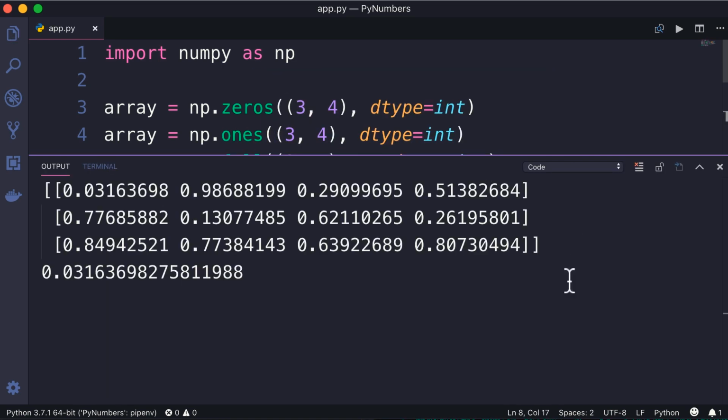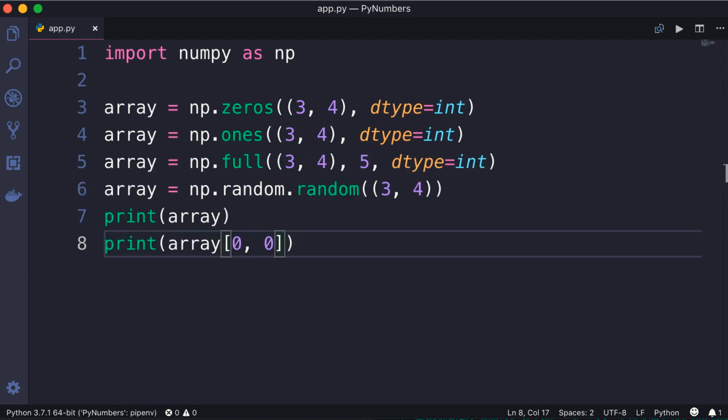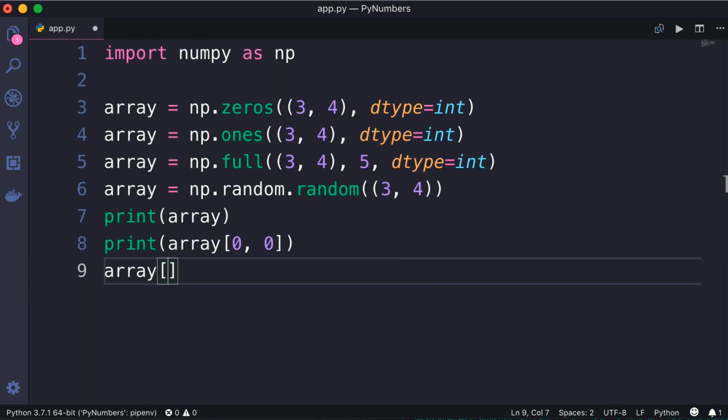So print. So here's our array. And as you can see, the item at the first row and the first column is this number, which is printed here. Now, in contrast, if this array was a multi-dimensional list in Python, our code would end up looking like this. Array of 0 and 0. So we would have extra square brackets, and this would make our code a little bit noisy.